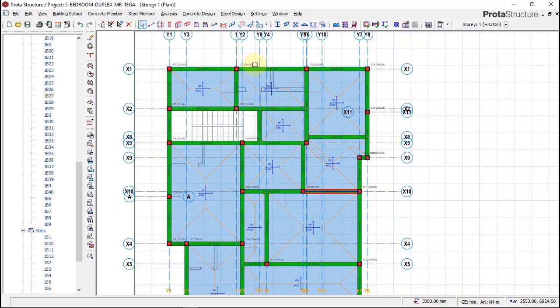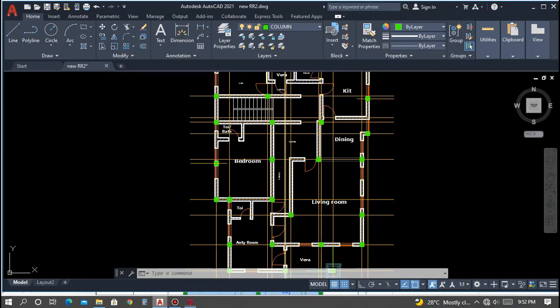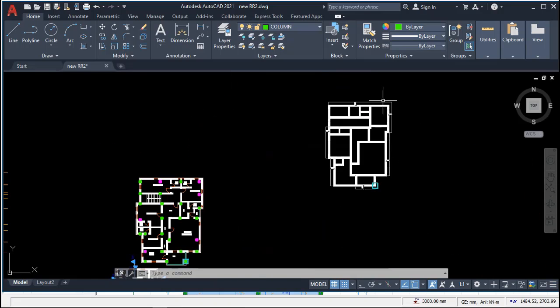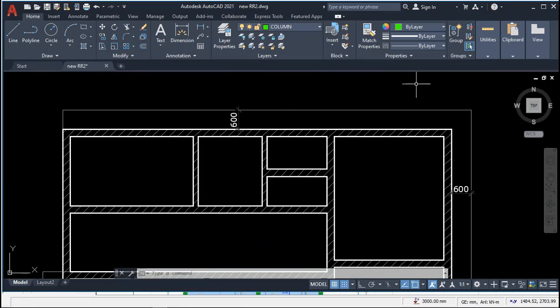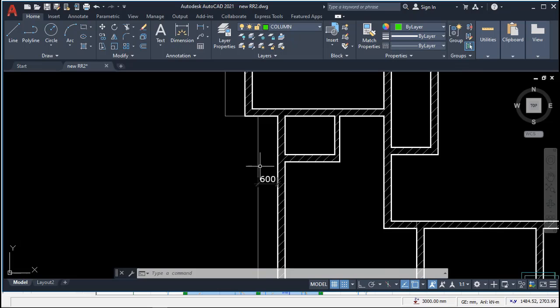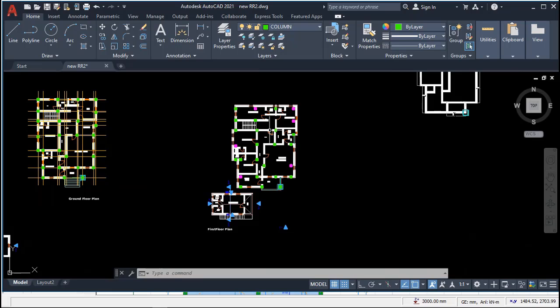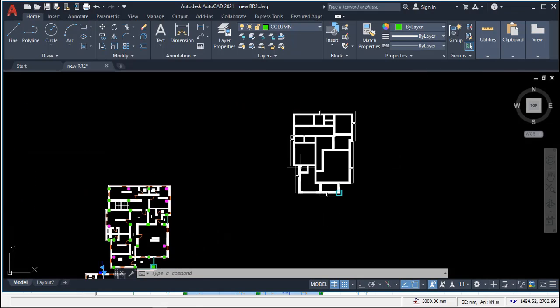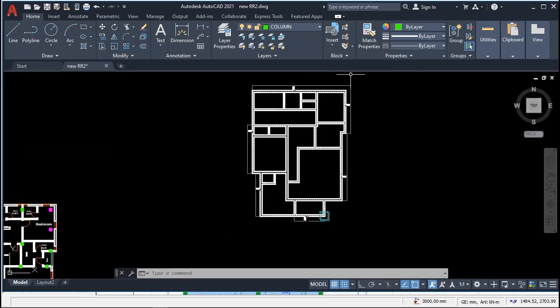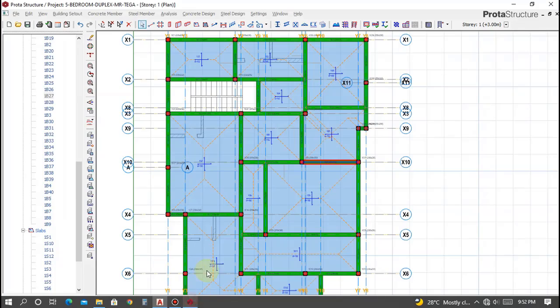Now we have inserted our beams and our slab. So the next thing now is to insert cantilever slabs. When I contacted the client, we have a cantilever slab right here at this region. So we need to insert a cantilever slab because there is a difference in size between the ground floor and the first floor. So that is why we have these cantilevers around this area. So we will need to insert the cantilever slab on Protastructure.